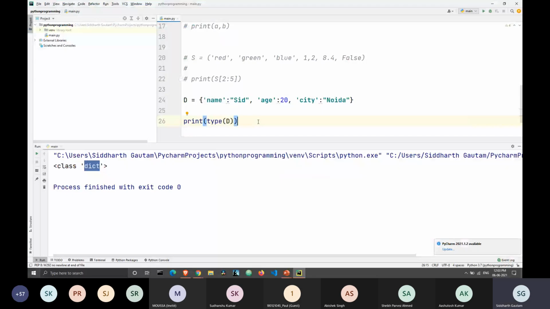Instead of printing the type of the D variable, I can type D, and inside square brackets, I can type name. Name is my key, which is my first key here. I print this, and I get my name here. So this is how we can access it. If instead of name I write city, and then print this, I get Noida as the output. So this is how you can access values in a dictionary.